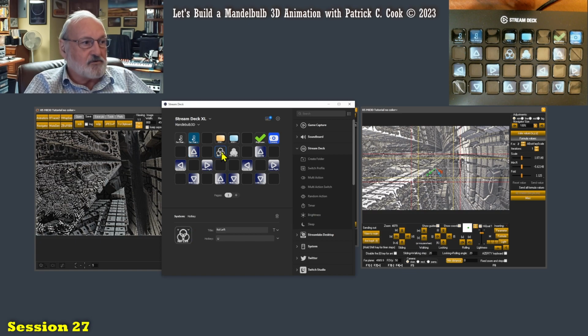And here I've got the rotate, the roll left, the roll right, rolling, O. And over here's the look right, look left, look up, look down. And I even have the walk forward and the walk in reverse. So this Stream Deck, the XL version, is quite handy. You could probably do this with the smaller Stream Deck, but I just like all the buttons there.